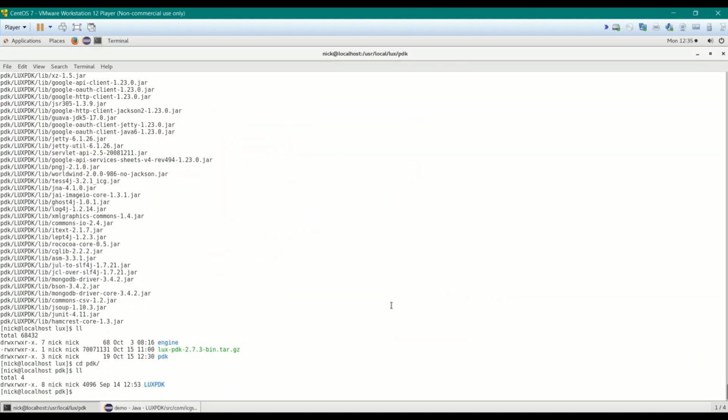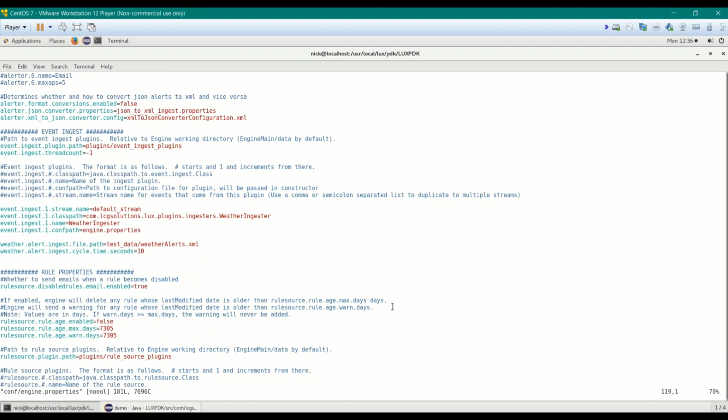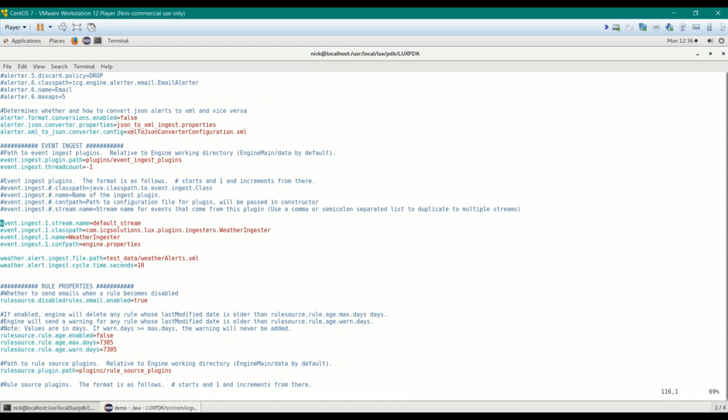So if we hop over to disk for a minute and take a look at the conf directory within the PDK, here's an example of an engine.properties file, which is the main configuration file which loads the engine. For each type of plugin, you'll see that there's this configuration block, event.ingest.1, and there are a few properties, one of which is the class path, which will enable the LUX framework to load the main plugin class. And this again is an example of you put the jars in the right directory and they will be able to be loaded by the framework.